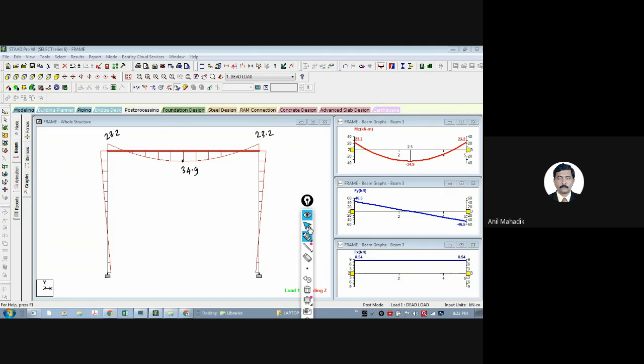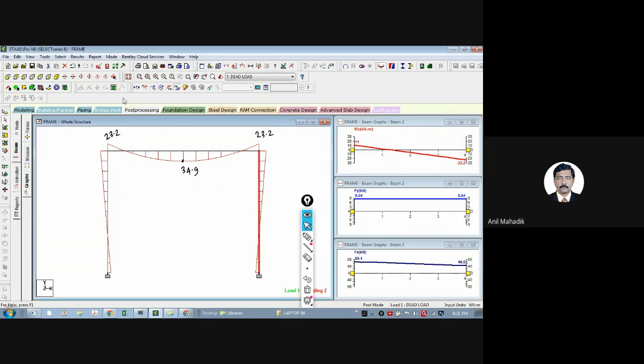Then how much will come for the column? This is my 23.2 and this is your 11. Again the same will come, it is a symmetric beam, so this 11 will remain and 23.2. Can you see this 23.2 and 23.2? Why are these two numbers the same? Anybody? Can anyone tell why it is like this? The column moment is the same and the beam moment is also the same. Why is it so?